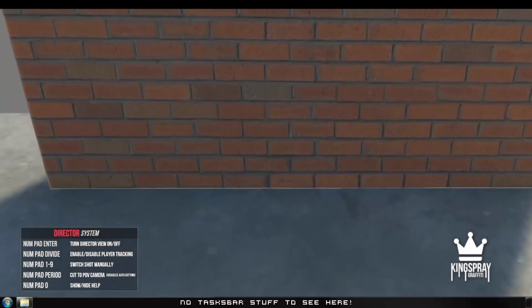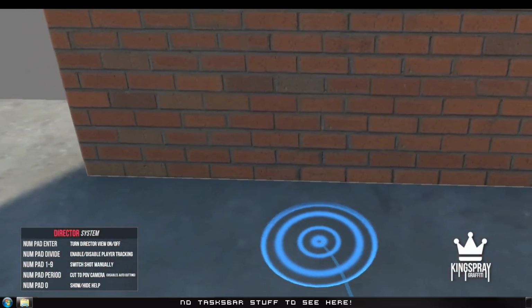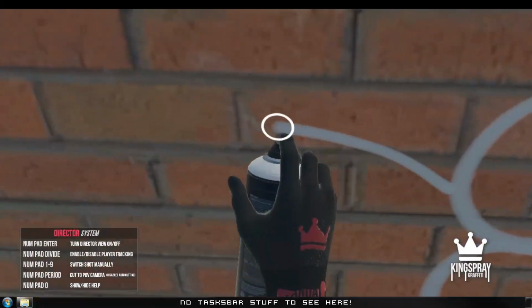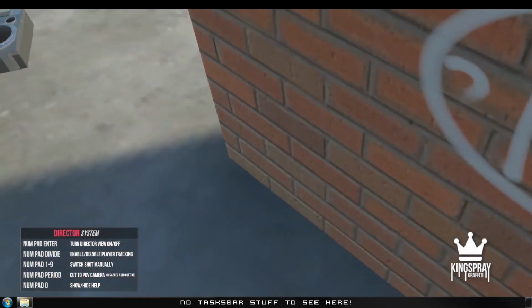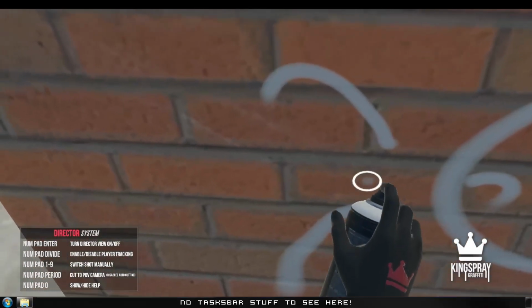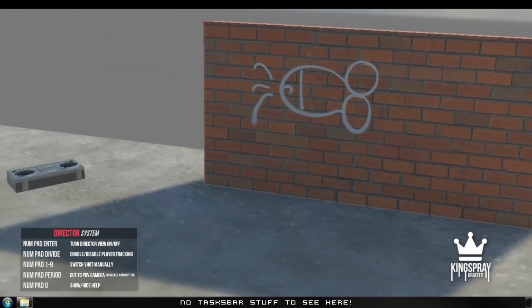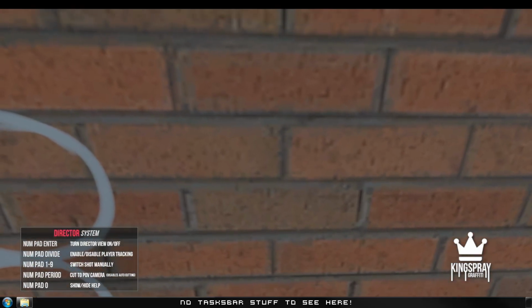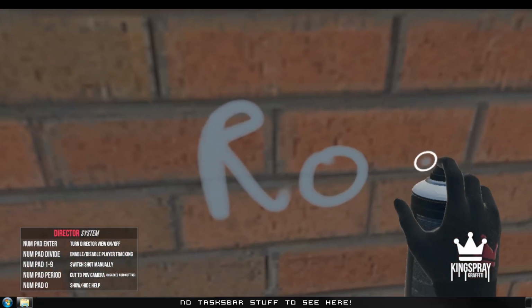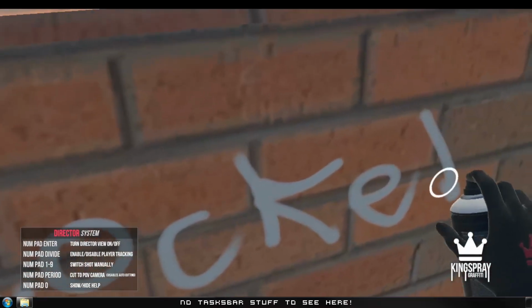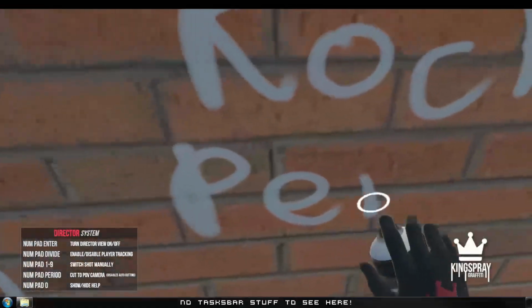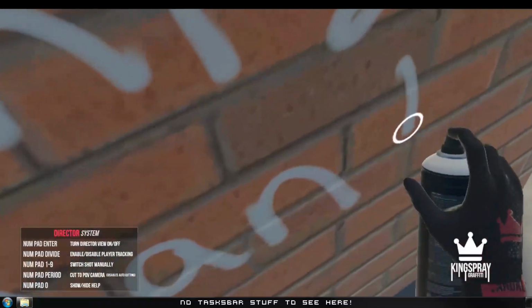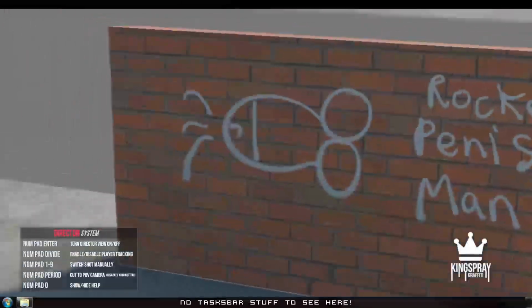So that is pretty much everything you need to know about making a level. Let's draw another penis. It's not a penis, it's a rocket ship. Rocket penis man. There we go.